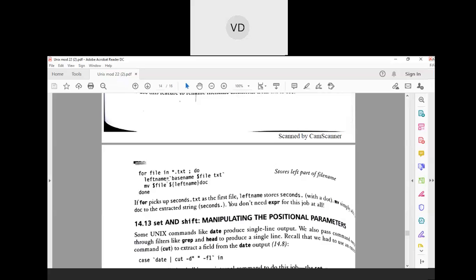So leftname is equal to basename. See now what they are doing: the basename keyword, and $file .txt. What is $file here? Suppose I have program.txt, program1.txt, program2.txt. I want to make program.doc, program1.doc and program2.doc, which means I want to remove txt and make it a doc file. For the first time, program will be $1, the first parameter, and that will be stored in file.